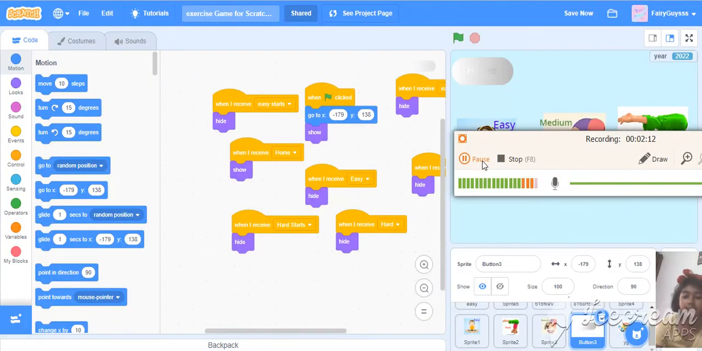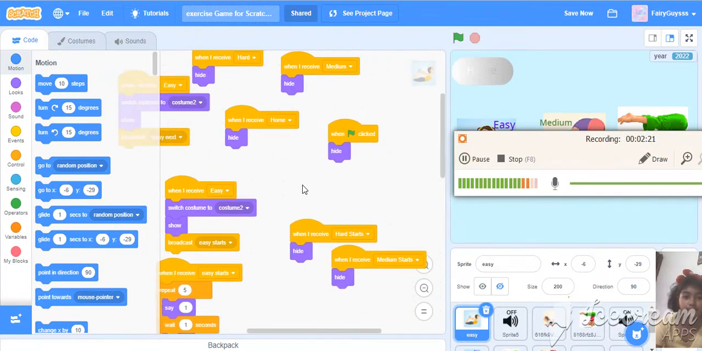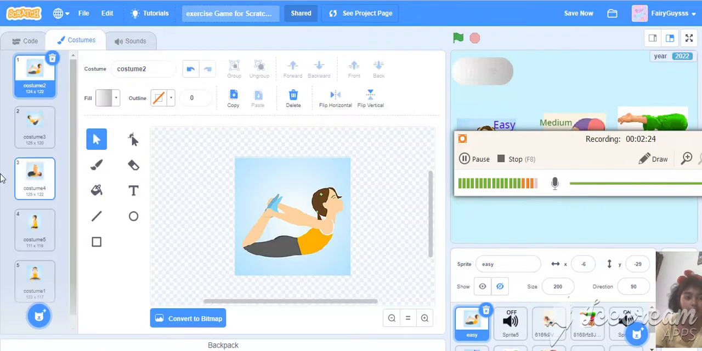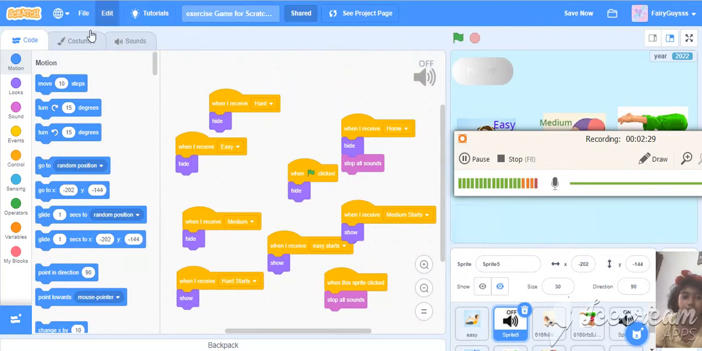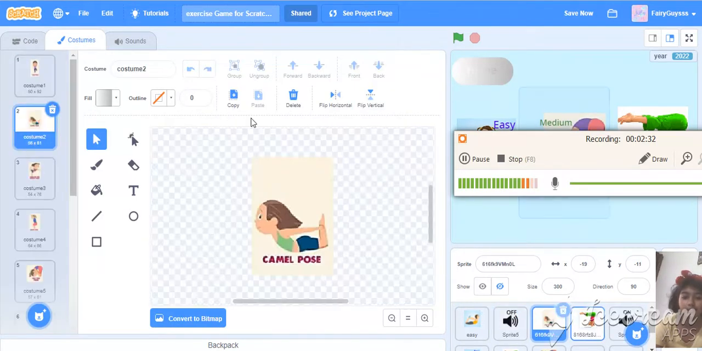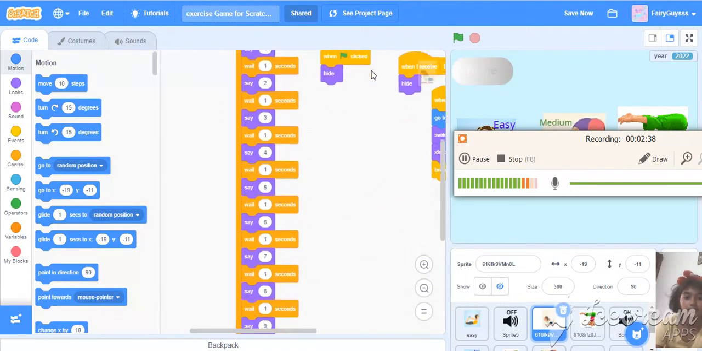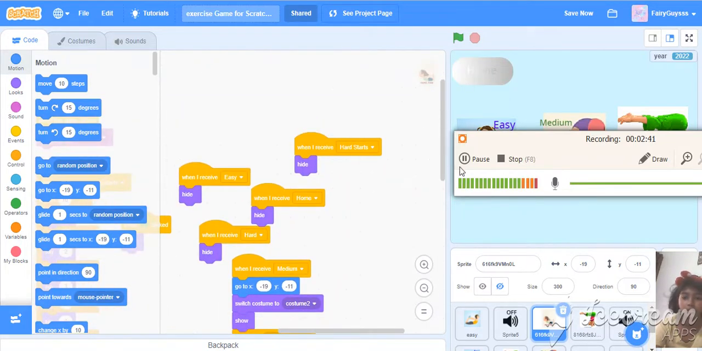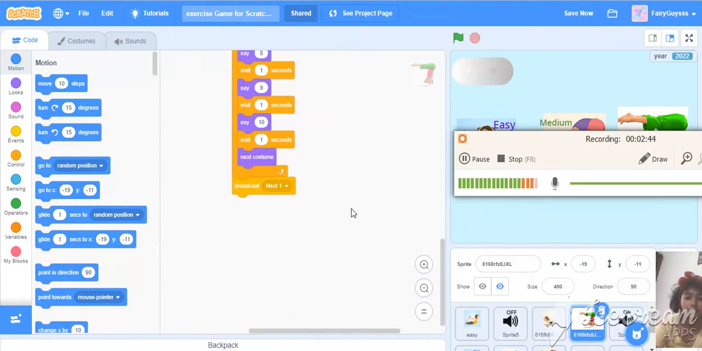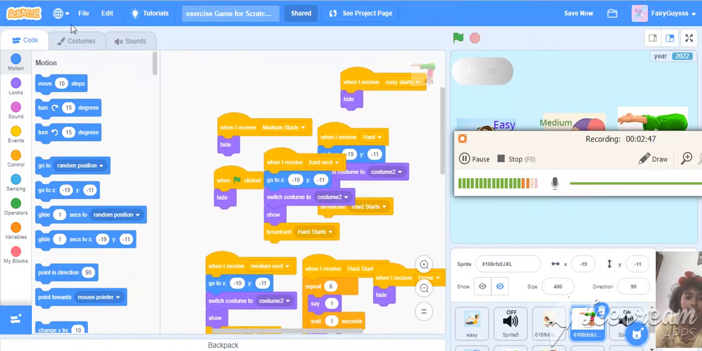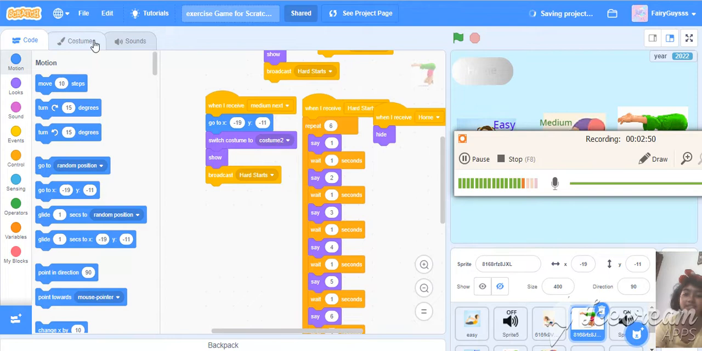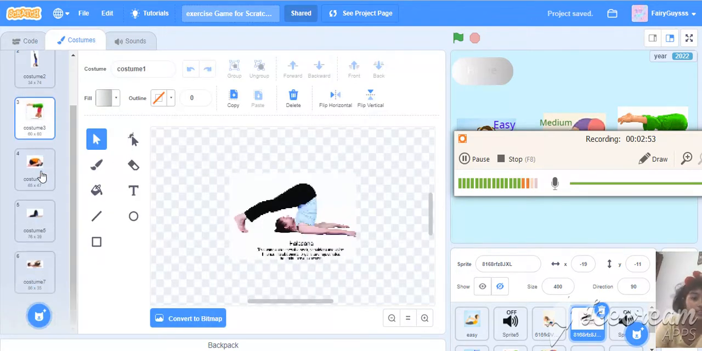Actually, I need 9 sprites according to the width of the thumbnail. Let's see the easy sprite, all the costumes. There's only one costume of the middle one, and this is the code. This is the code of hard. You can pause, guys, because I'm really going quick.